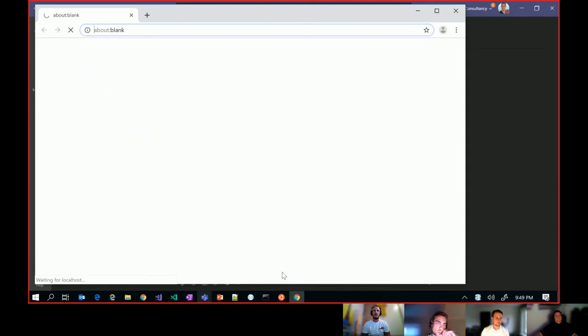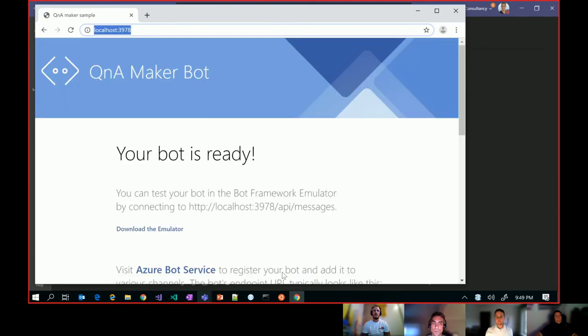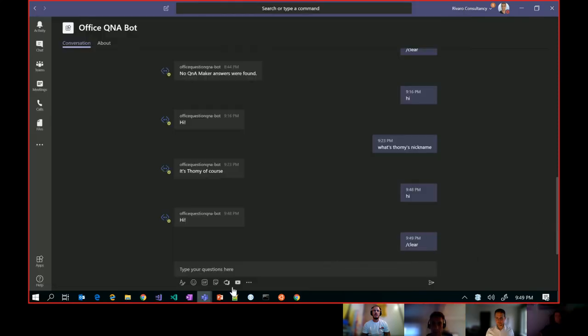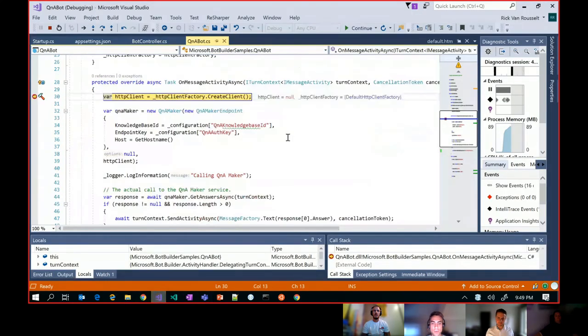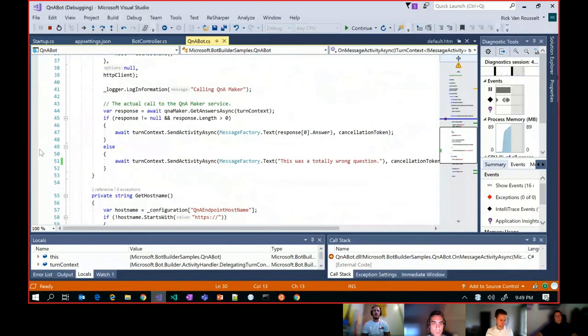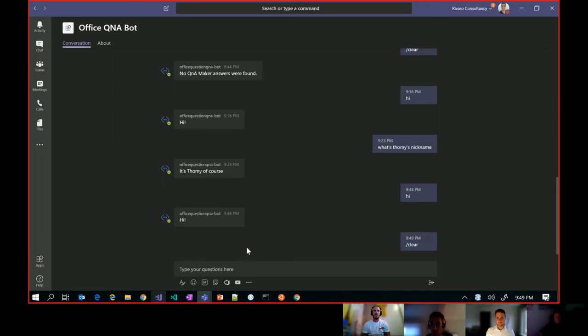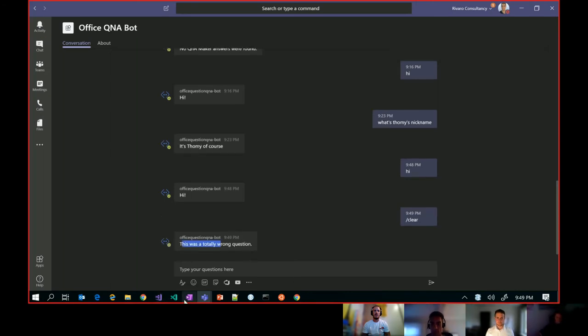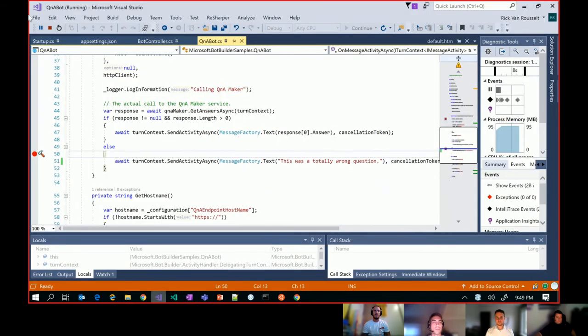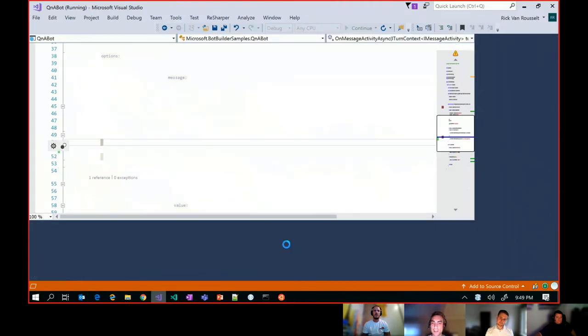We have to wait, of course, because I'm still starting it up. This will take a little. There we go. We're in our breakpoint. So let's make sure we're in our if statement. There we go. This was the totally wrong question. So this is working. This was my super cool change that I needed to do.